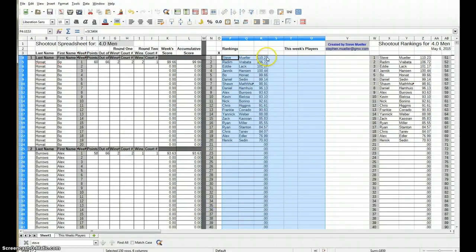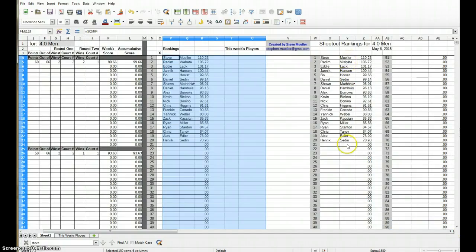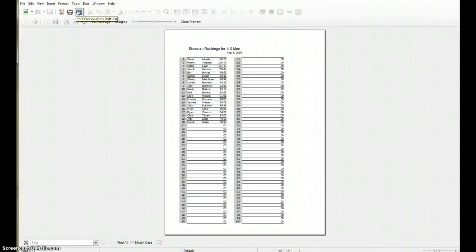Steve Mueller's the top player at 110. Henrik Sedin is at the end at 70.93. And you'll also notice that over here on the right, all of our rankings are now listed over there. So now if we hit print preview, there's our ranking printout. And this is what we would post to let the players know how they're ranked after last week's shootout. This would be cumulative scores, and this would be how they're ranked as of the last shootout. The date on it is the date that it was printed, so they'll know that it's a recent printout. So all you would do here is just print.